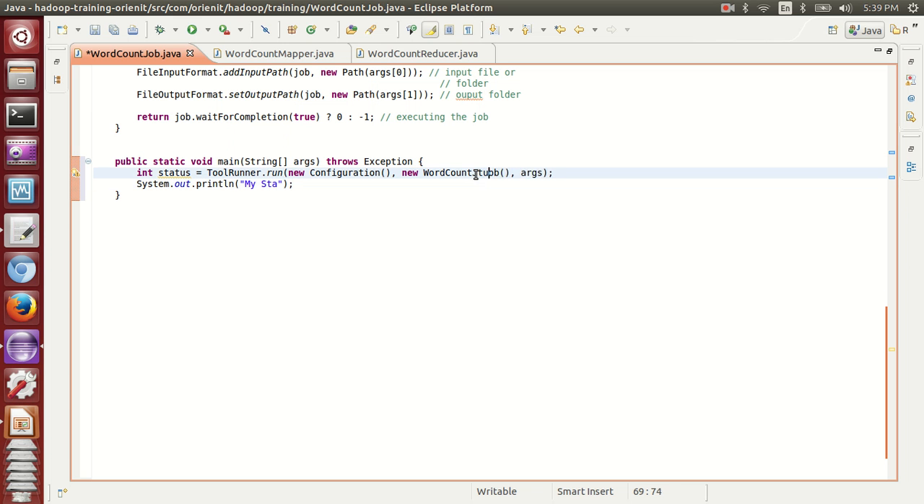My status, the value assigned to the variable called status. Okay, so this is the entire program for the word count job. I think something is wrong here, let me correct it.